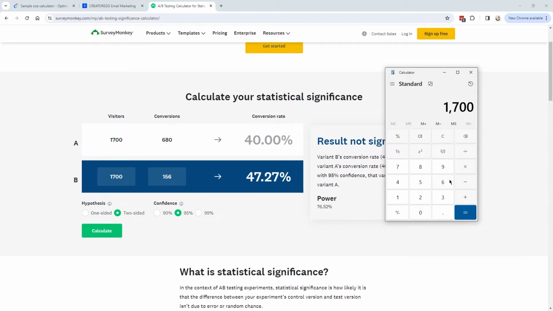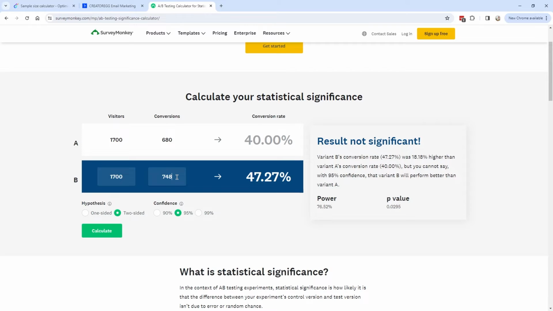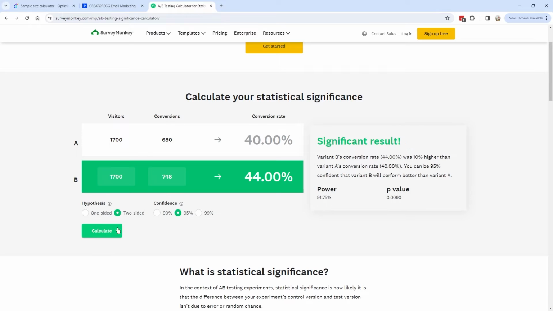So we go 1,700 times 44%, which is 748. And I'm going to click on calculate. And now, as you can see, this again is a significant result. So you can be 95% confident that variant B will perform better than variant A.